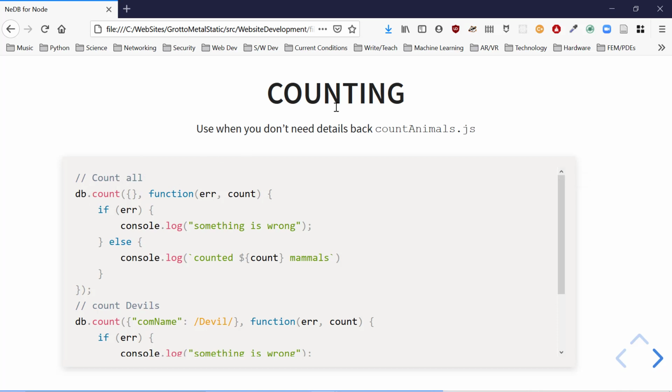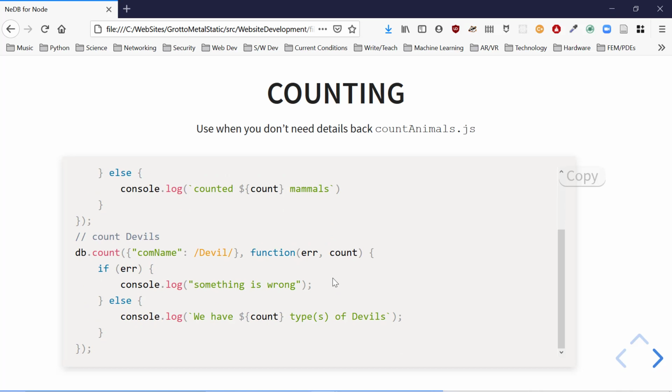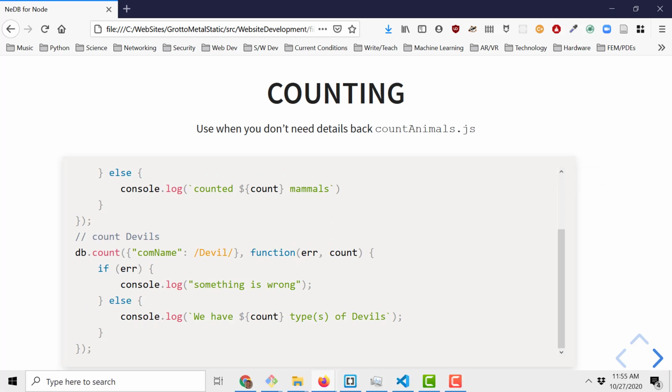If you don't need all the details, you can just get counts of types of things. You just say db count and give it your search criteria. Here we're going to count everything. Here we're going to count only the things that match our criteria. So matching isn't just for find. You can use it with count. Let's try it.